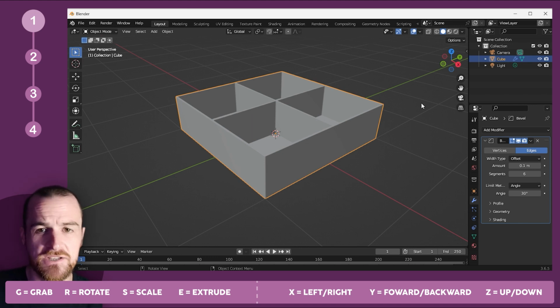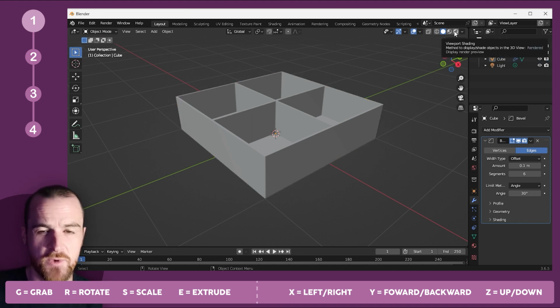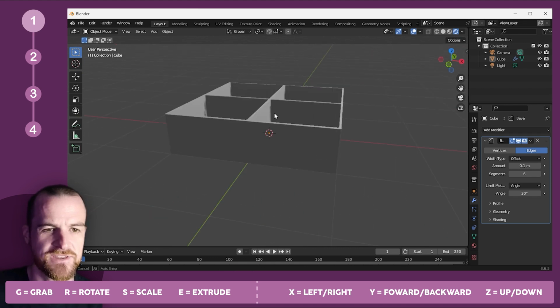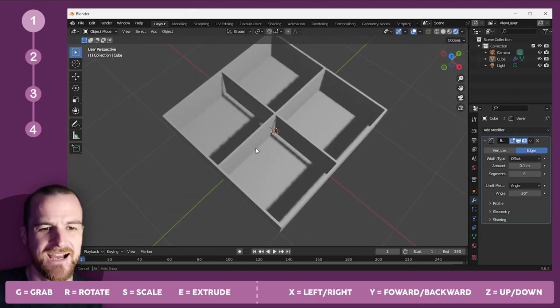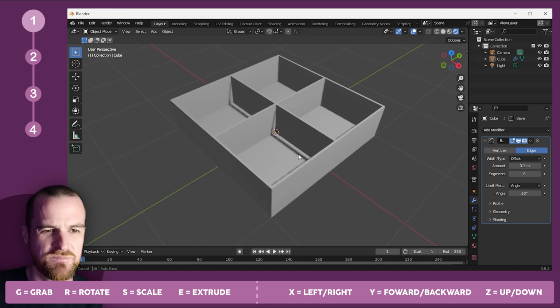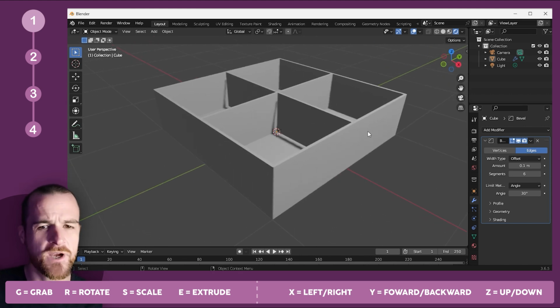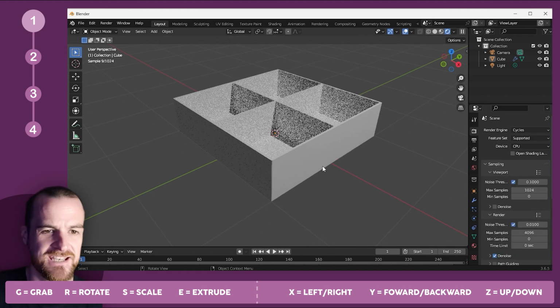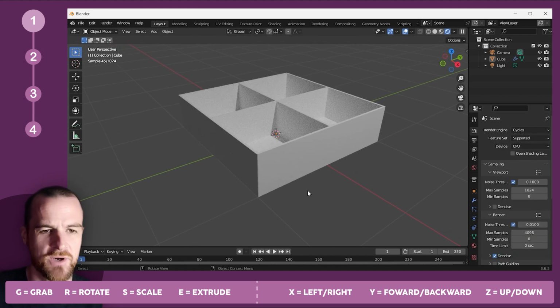The other thing that I'm going to do now is go into my render mode and see how this looks with the lighting effects. Now, as you can see, these shadows look a bit janky. This is where we want to change to Cycles. So I'm going to click on render over here, the render engine, and just change that to Cycles. And you can see you've got this much nicer looking box now.